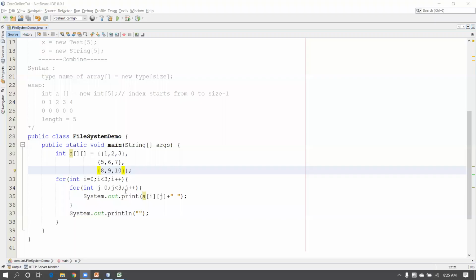When we try to execute this code, we'll see the output. Let's execute this one.